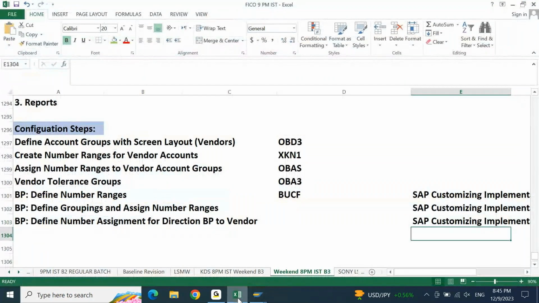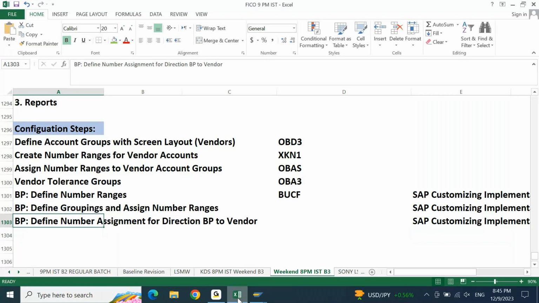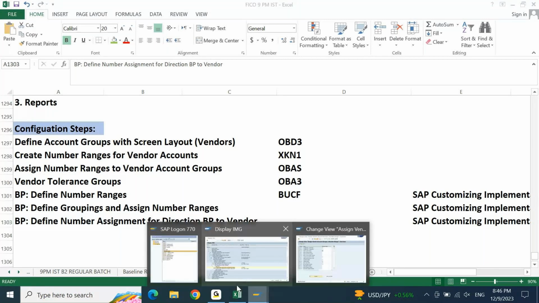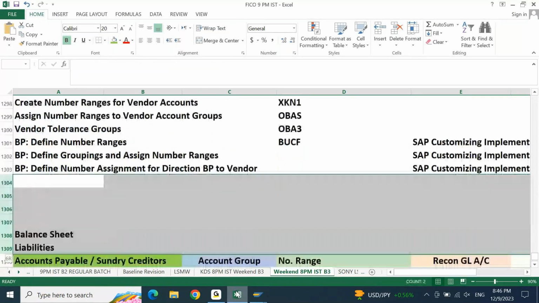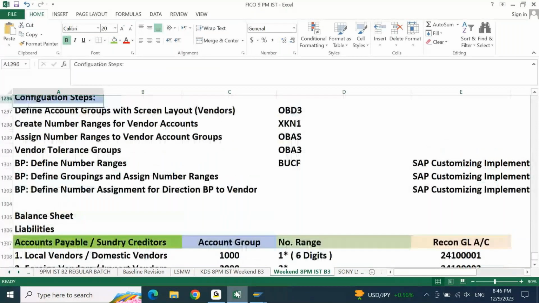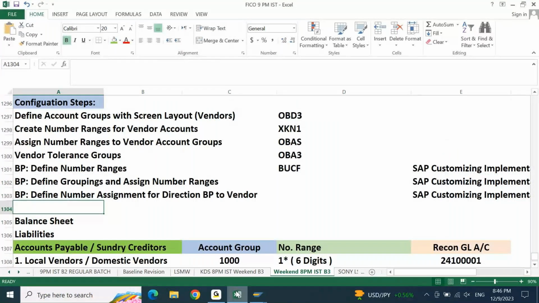Okay, this is the configuration that we've done now. Now this is all about your configuration, whatever we've done. Once this configuration is completed, we need to make sure the GL account master data is created for the reconciliation account. To do the reconciliation account, if you go to the Excel sheet, if I scroll down here, and this is your config, and there is master data requirement. There is a prerequisite master data before you create any vendor, that is your GL master data.